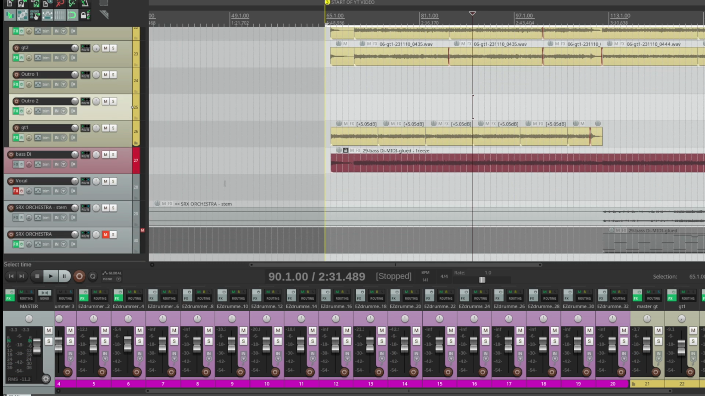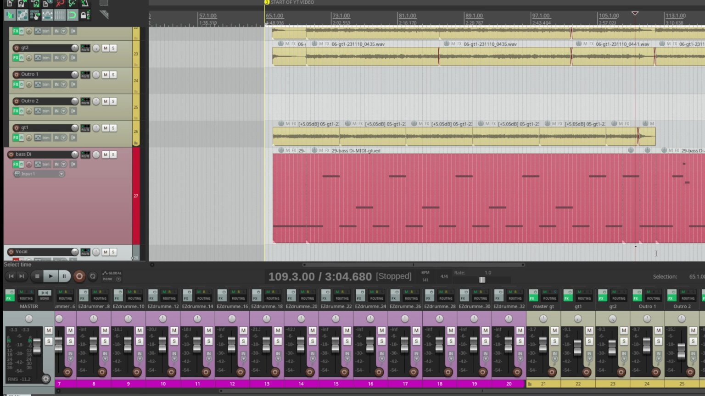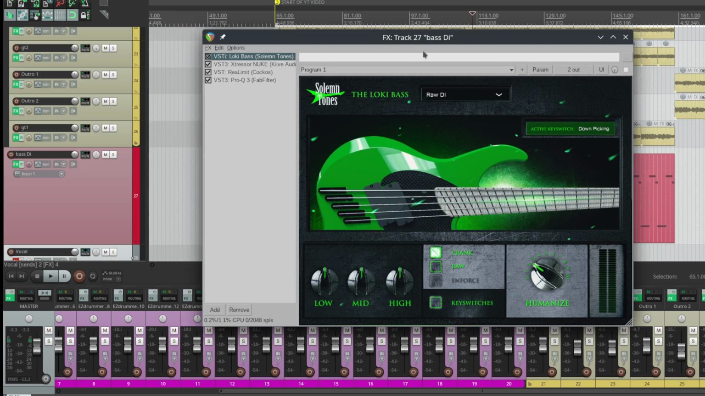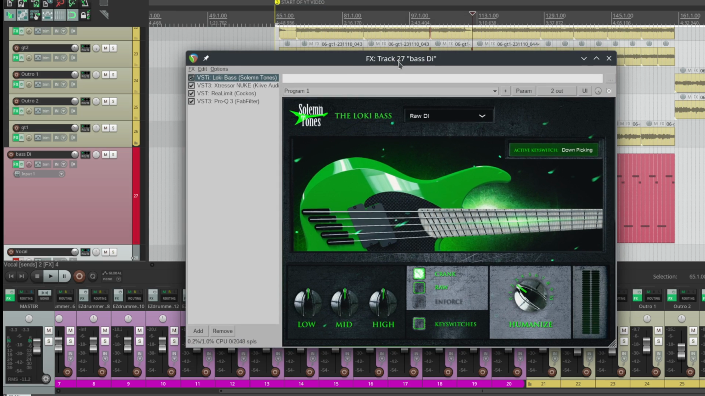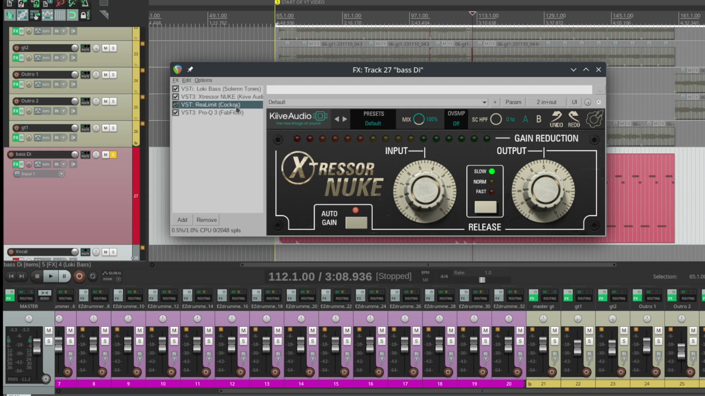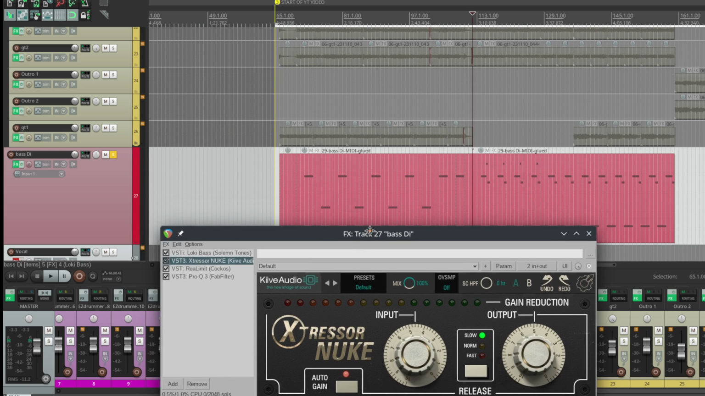Let's move on to bass. So I wrote the bass with MIDI because I don't have an actual bass anymore, unfortunately. I'm using an old plugin called Low-Key Bass from Salmon Tones. I think this plugin is not available anymore, and I have a compressor on it. And again, the same compressor that I was using on drums. I believe I'm compressing it pretty heavily.